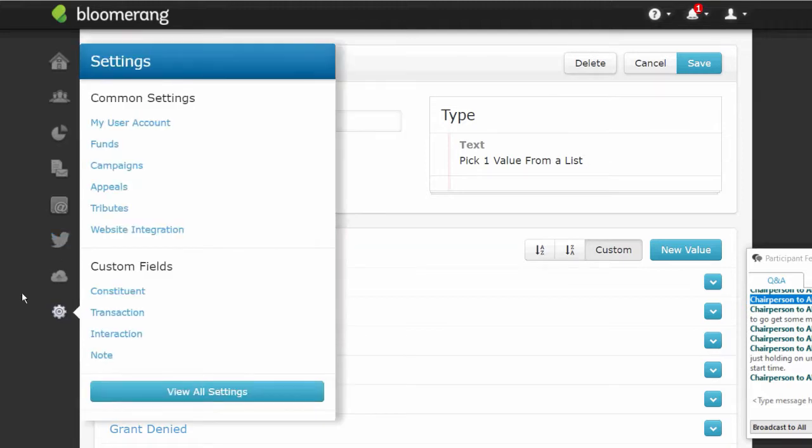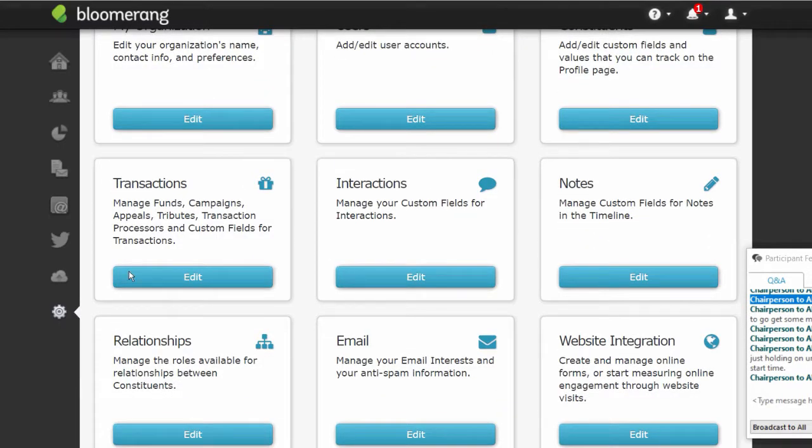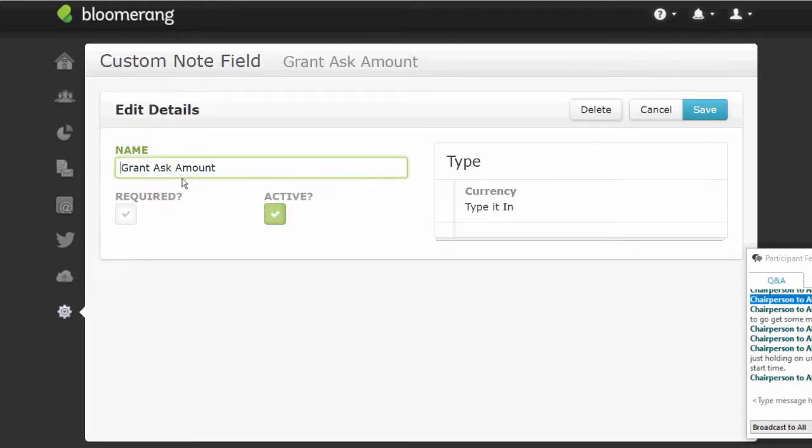Next thing I would recommend would be to go back to our list of note settings. Grant ask amount. At some point, probably before or certainly after permission to submit, you're going to want to have a custom field for how much you are going to ask for in this grant. And the type is currency, and it's going to be type it in.